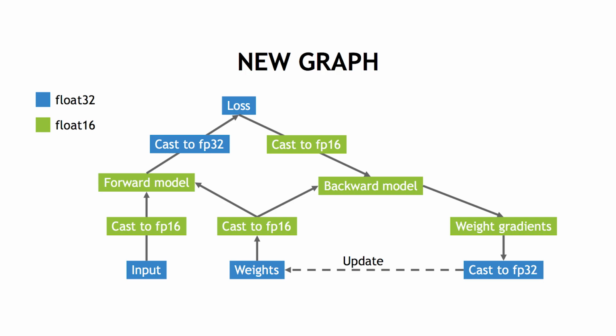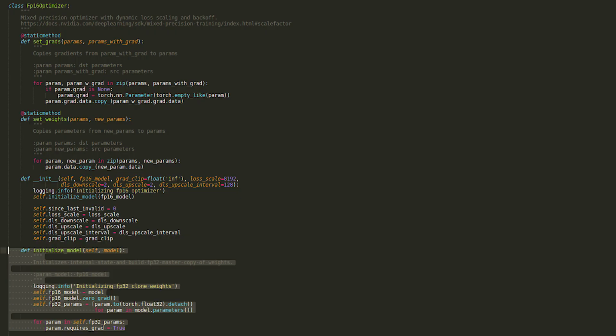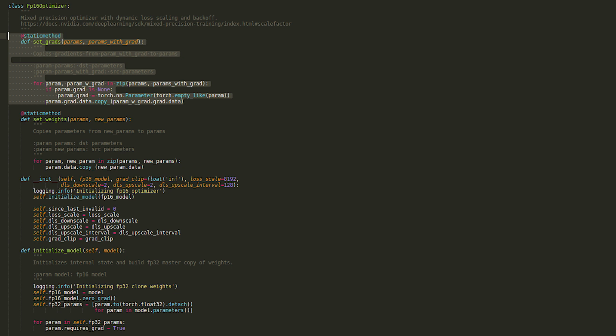First, we create FP32 master weights. Here, we cast scaled FP16 gradients to FP32. And here, we copy and cast updated FP32 master weights to FP16 copy of weights for the next training iteration.